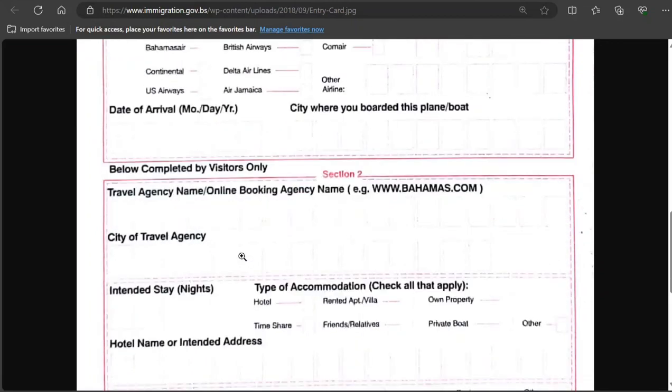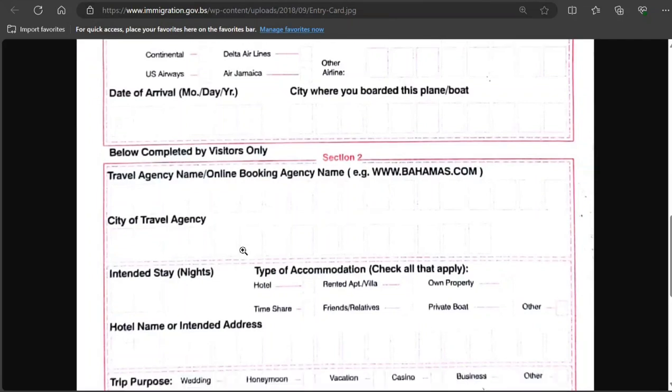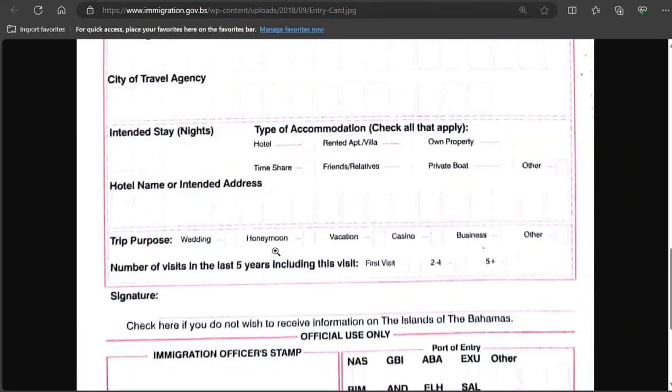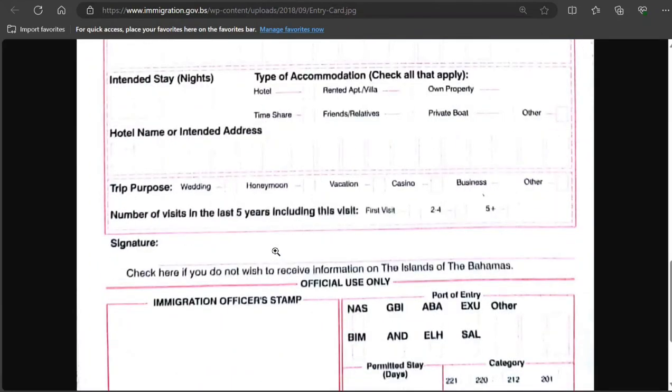This section is for visitors only. Section 2: travel agency, city of travel agency from where you booked, how many nights you are going to stay, where you are going to stay, address, purpose, number of visits in the last 5 years, and at the end, signature.